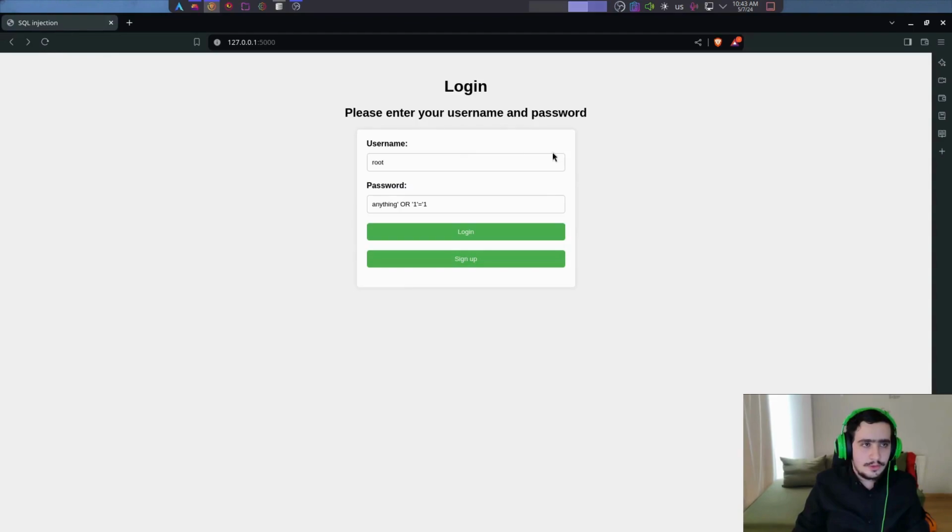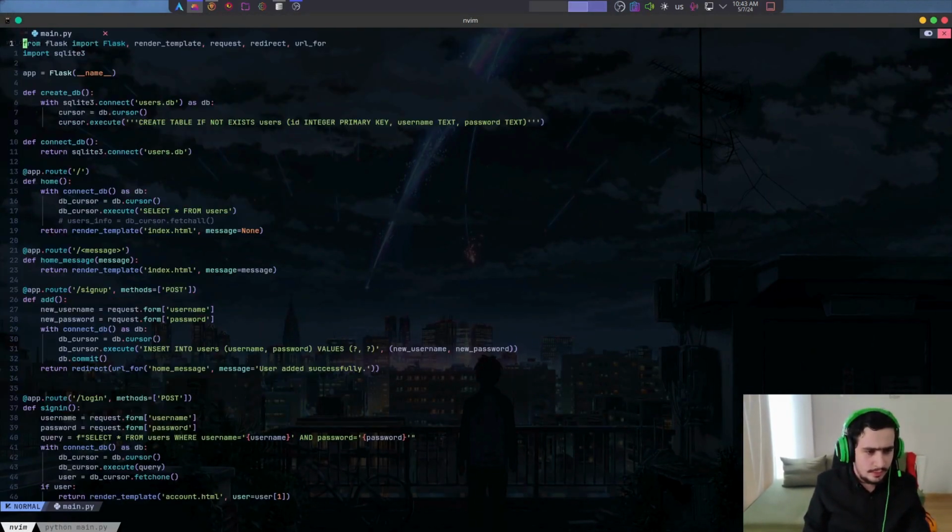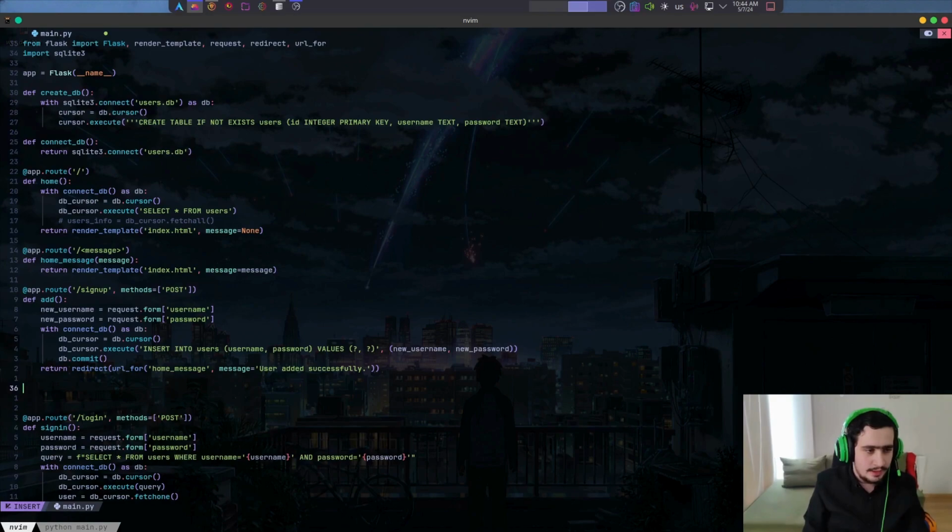So now let's try to fix it in the code. So first let's see what causes this. As we can see here, the query takes the username and the password from the user and directly puts it inside the SQL query. Before we put it inside the query, we need to check whether it is safe or not. So I will use whitelisting here. So I will make a function, I'll call it safe.